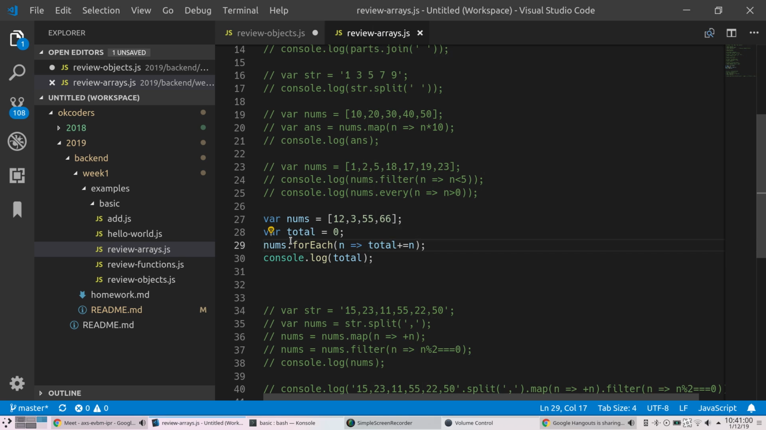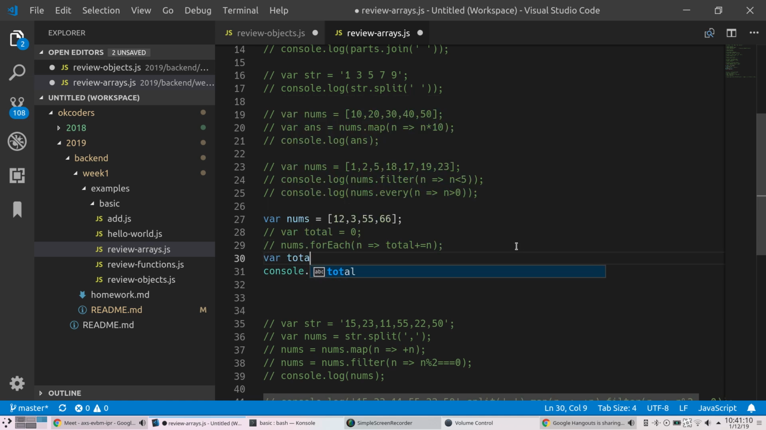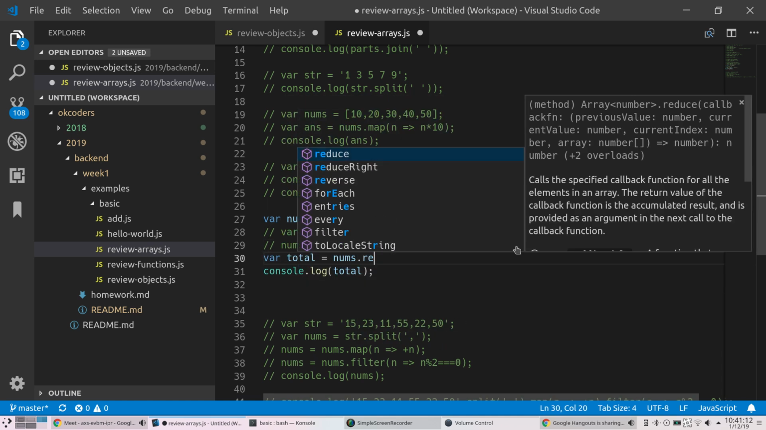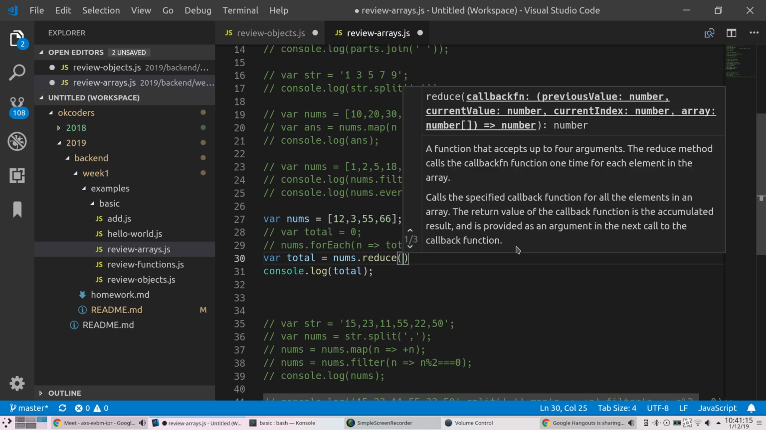I could do this as a one-liner instead of having an actual temporary placeholder variable. Let me just comment this out so you guys can see this. I could say var total equals nums.reduce. Okay, let's read the definition because this is probably going to be comical. A function that accepts up to 4 arguments. The reduce method calls the callback function 1 time for each element in the array. The return value of the callback function is the accumulated result and is provided as an argument to the next call of the callback function.